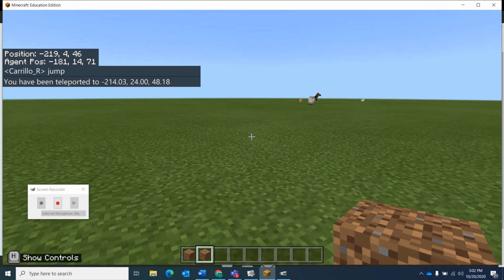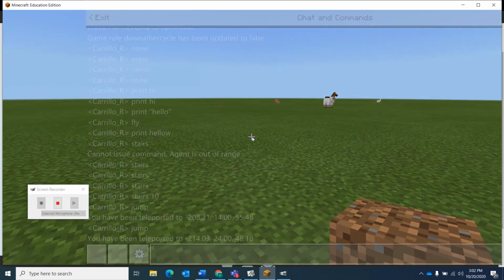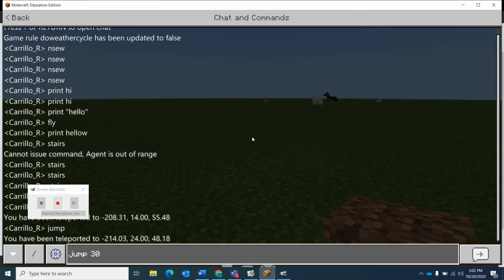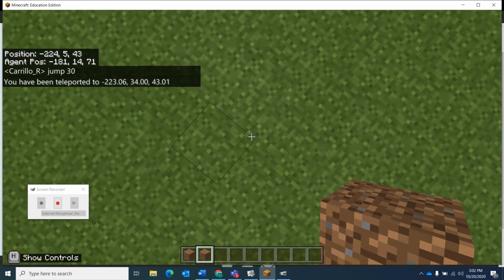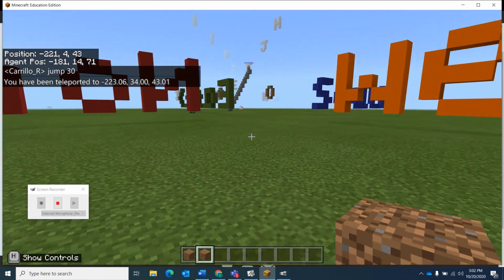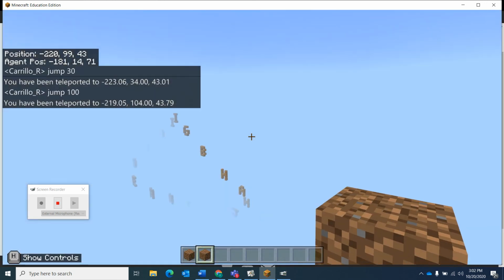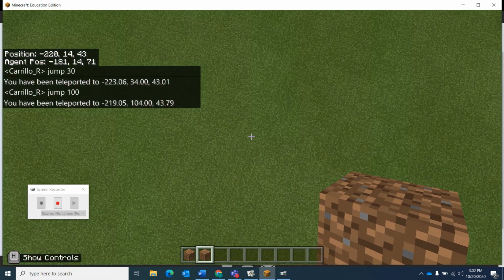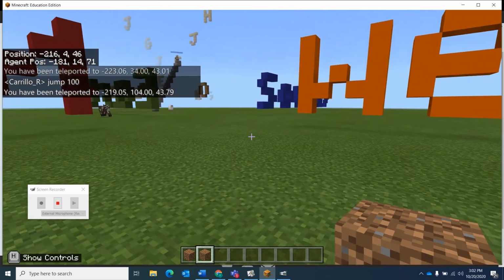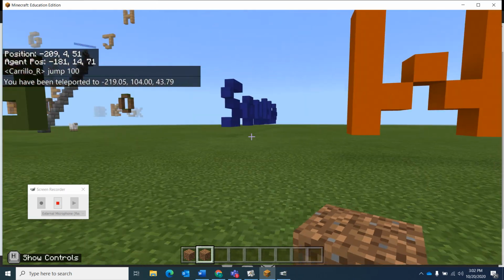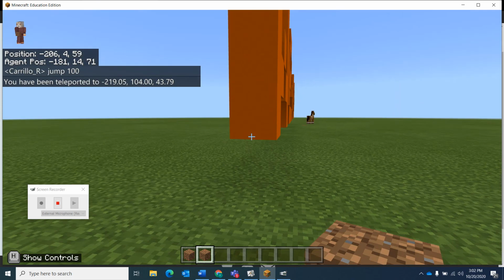Okay, so now I'm running and let's say I need to get up on something. Jump 30. I teleport up 30 units and I fell back down. I can make it go a little harder or farther now. Jump 100. And now I teleport up 100 units. You probably don't want to do this in survival mode, but you get the idea, right?